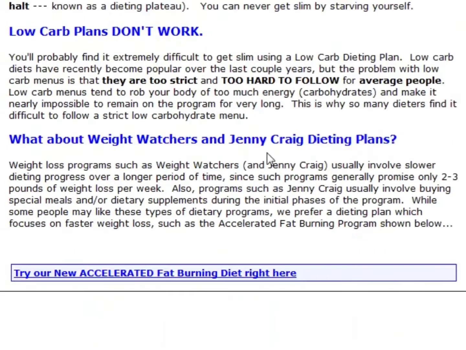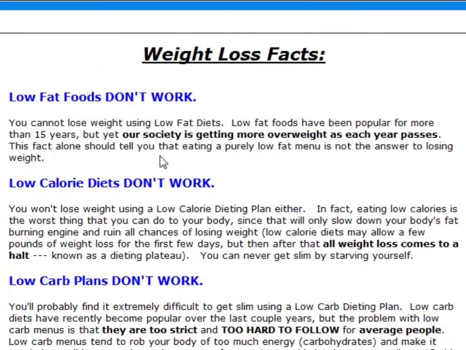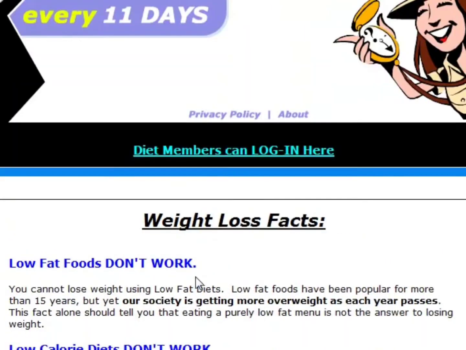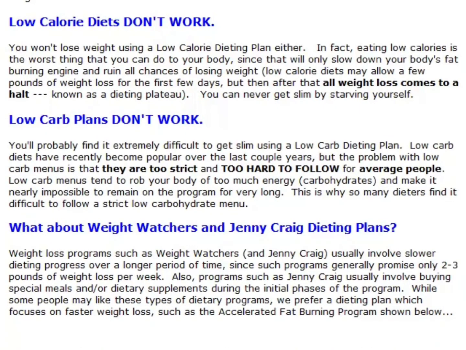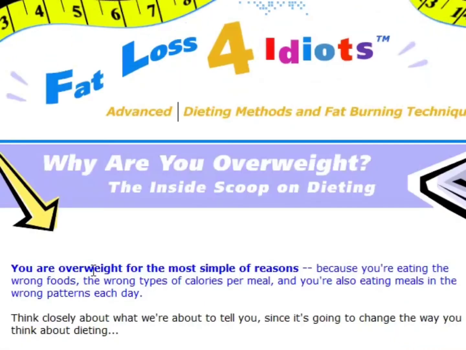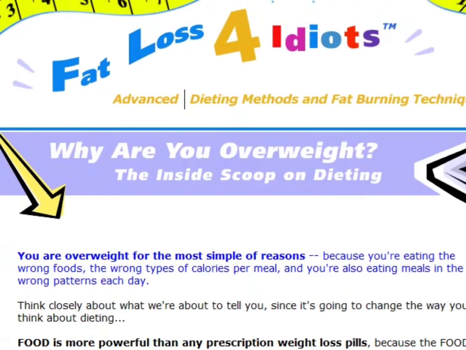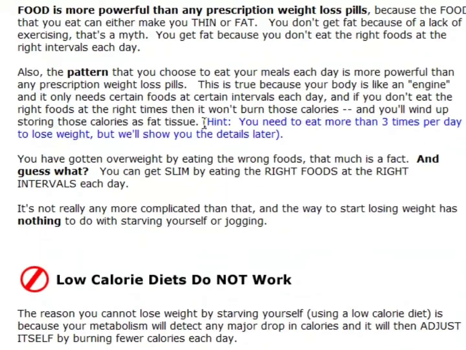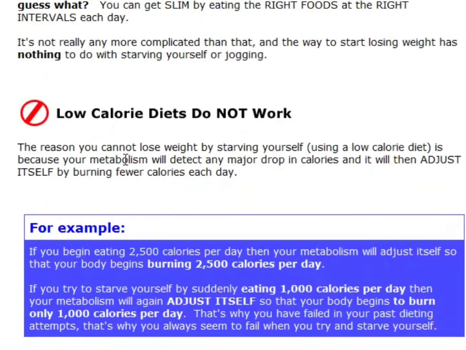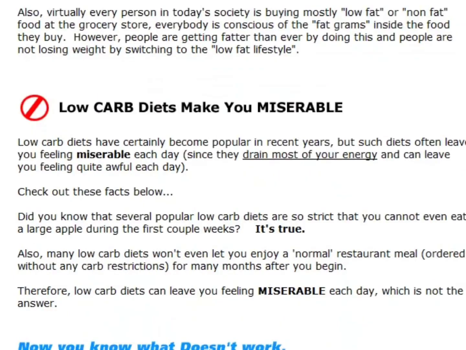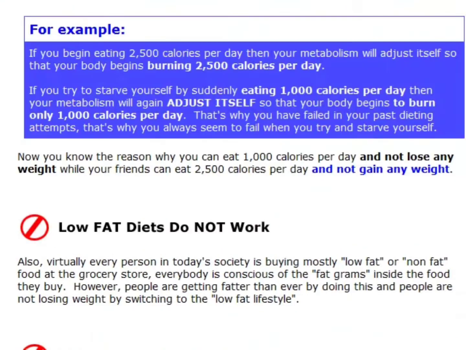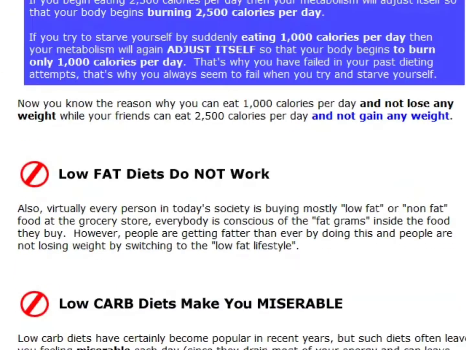And then, of course, they have this down here. This is basically for more kind of pre-selling, I guess. So if they're not convinced to click, they'll scroll down here and read this stuff and they'll say, okay, so we're going to click up here to begin and we're just going to go through the buying process. All right. So, Fat Loss for Idiots, advanced dieting methods. Why are you overweight? So they give a lot of good stuff, some good content. That's always good. And the one thing I like about this site, and a lot of people think it's ugly, but the one thing I like is how it just slowly takes you through. It's like a book.